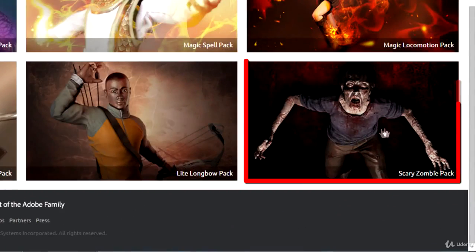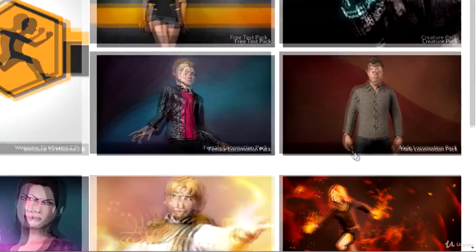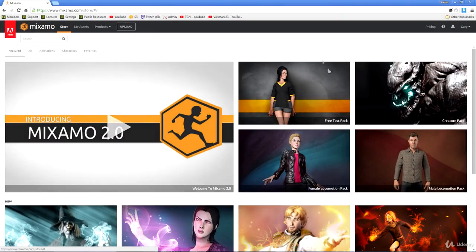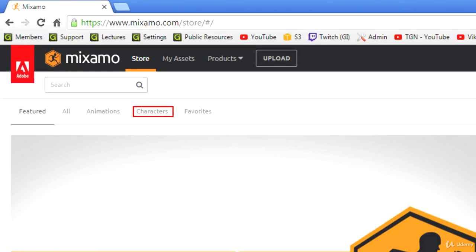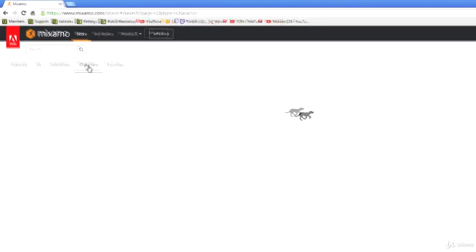There's even a scary zombie pack here, which includes a load of zombie animations, but not all of them. So instead of using one of their packs, what we'll do is pick out our animations from their library and build our own pack that we can download. First thing I'm going to do though is go to the characters section of their store. So go up to this little navigation bar in the top left corner of the store and click characters.